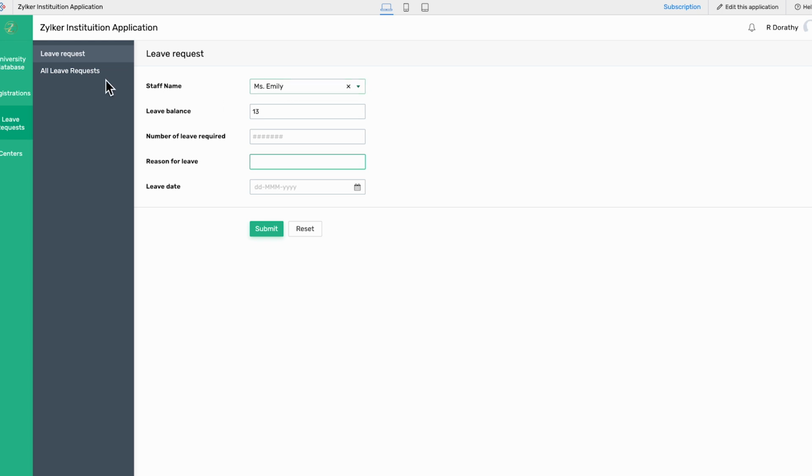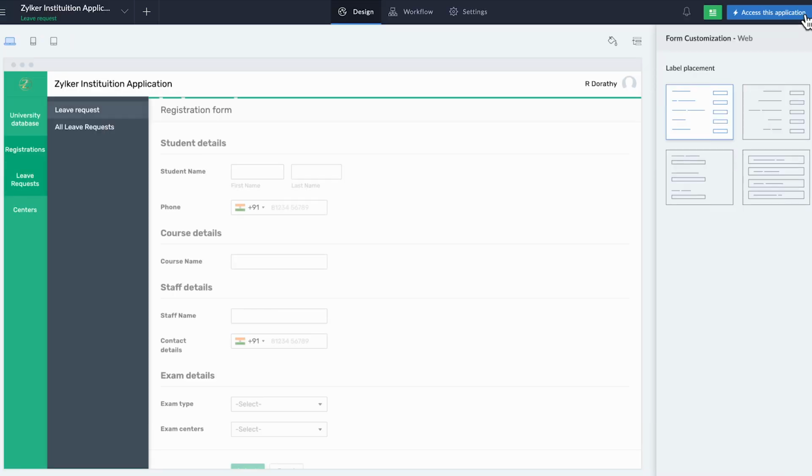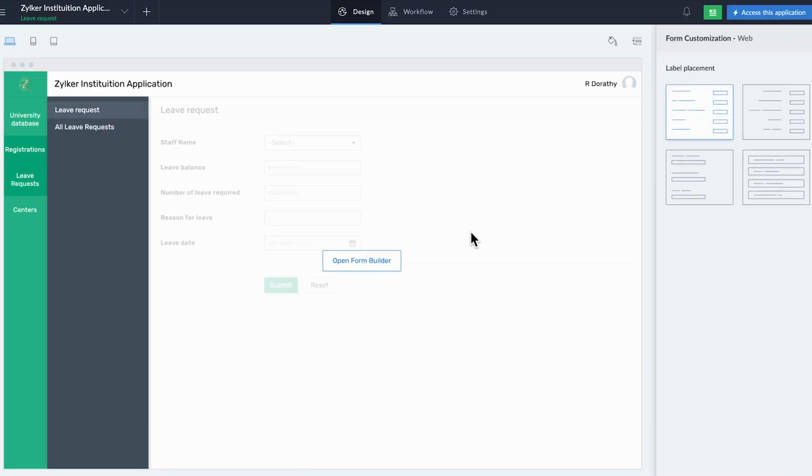So this staff name is originally stored in my university database, where I have fetched the details from, and it is displayed over here, right? So all the three forms, the registration form has a relationship with the university database. Similarly, the leave request form has a relationship with the university database because of the lookup field that we have within the forms, right? So this is how unidirectional lookup can be created.